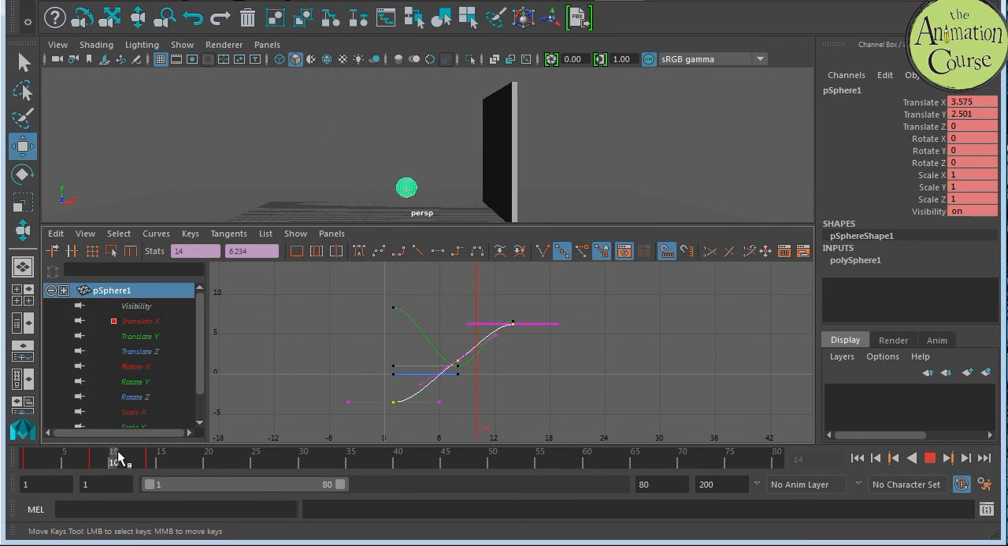So I can see what's happening. And then my translate Y, my green curve, is the up and down. Now if I change these curves, then it changes the animation.